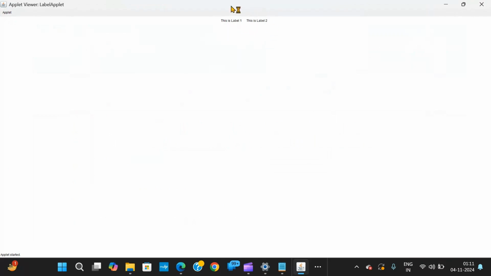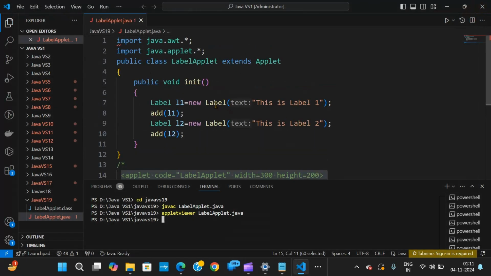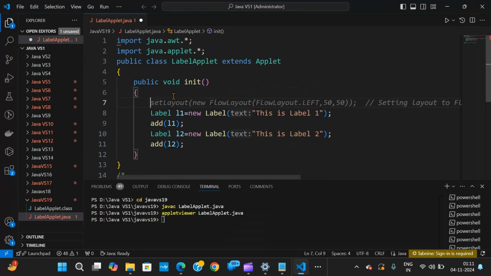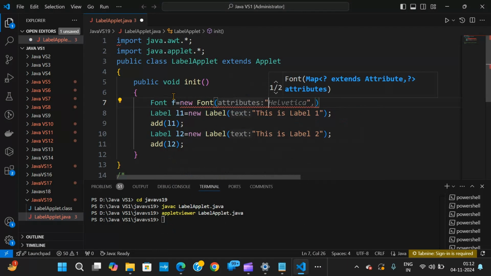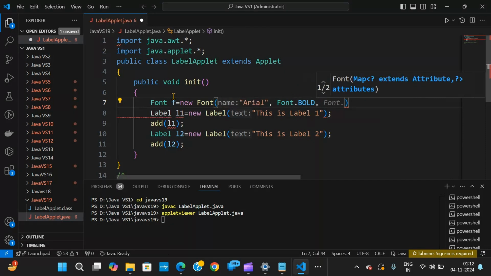And I'll make the font a little bit big. In order to do that, you need to have the Font class from the AWT package. So I use Font f equal to new Font. Here you can pass the parameters like the font family, then the font style. I'm giving bold, and the size as 40. Arial is the font family and the size of the font is 40.